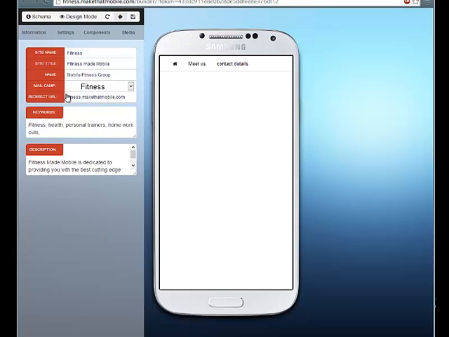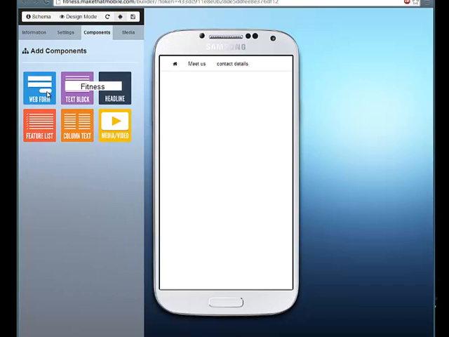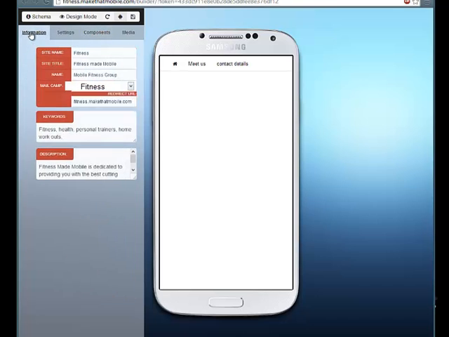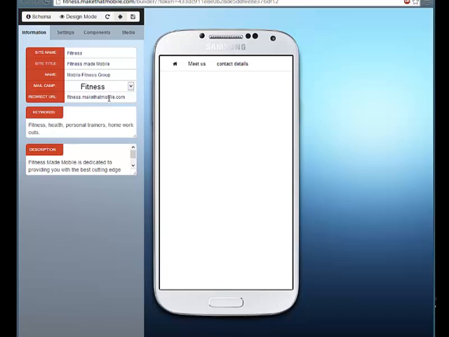Now the redirect URL. That's used after you use one of the components, which I'll show you in just a little bit, which is a web form. Once we use that, we have to have it redirect somewhere after you've clicked for the information to be sent from the form. And I've chosen fitness.makeitmobile.com, which is our mobile website address.